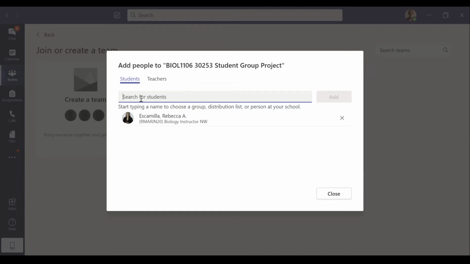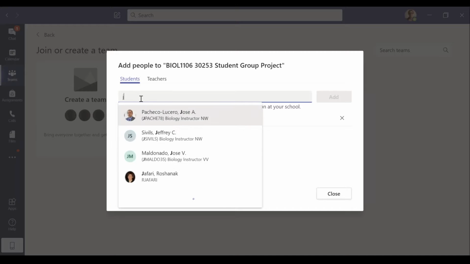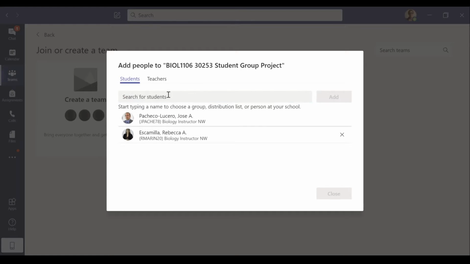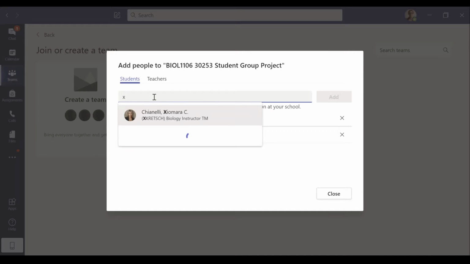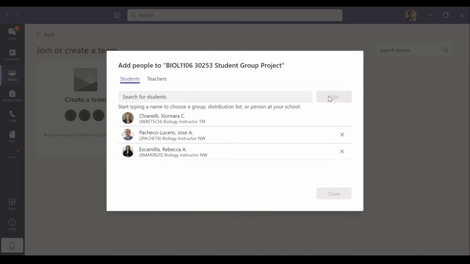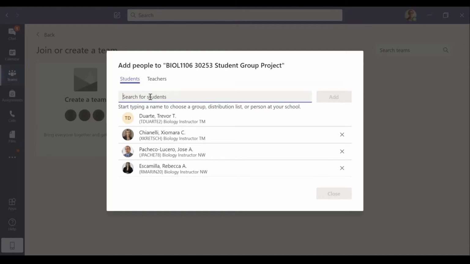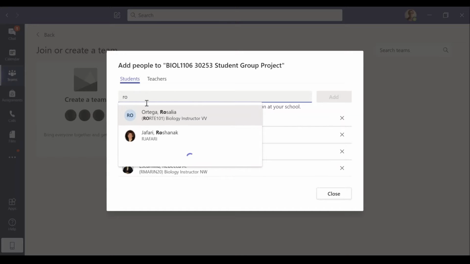One thing to bear in mind here is that if you have students who have a name that's similar to another student's at EPCC, then you would need to know their actual ID number, their actual username in order to find them here and make sure that you're adding the right person. So you would want to just double check the usernames if you're doing it this way. You can get those usernames in Blackboard.